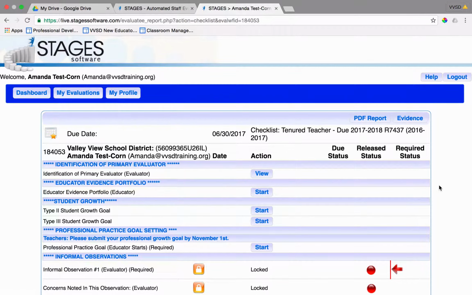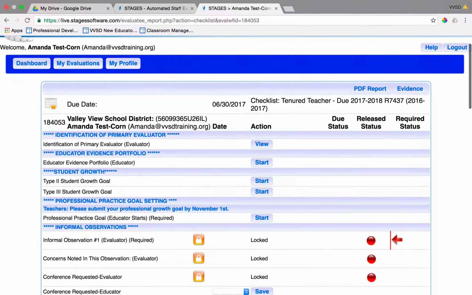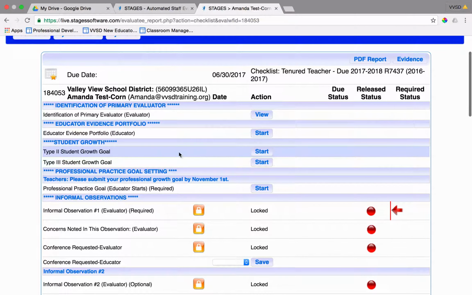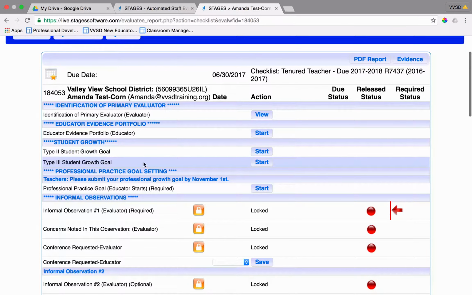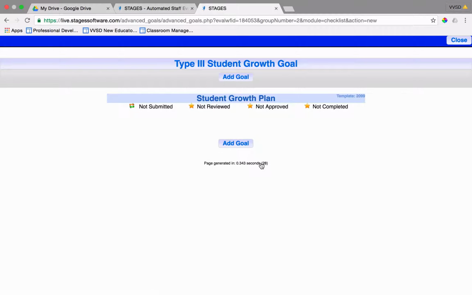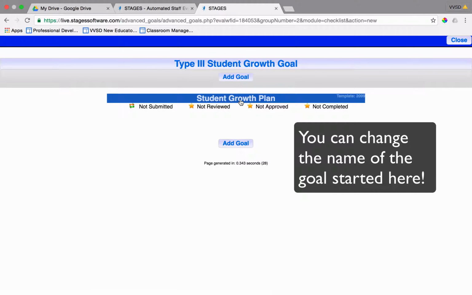On your checklist, you will see an area that is marked Student Growth. Where it says Type 3 Assessment, you will hit the Start button. You'll then see an already created goal area that you can use, or you can press the button that says Add Goal. I am going to use this one here.